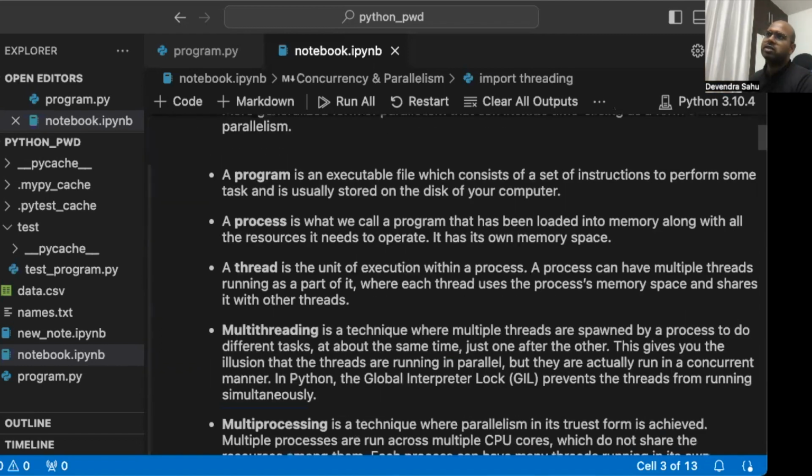A few more things to learn. Program. A program is an executable file which consists of a set of instructions to perform some task and is usually stored on the disk of your computer. Basically, a program is just an executable file, right? For example, a Python program, a Java program, but Java is then compiled to machine readable code, right? But basically a program is an executable file which consists of a set of instructions to perform some task and is stored on disk. What is a process?